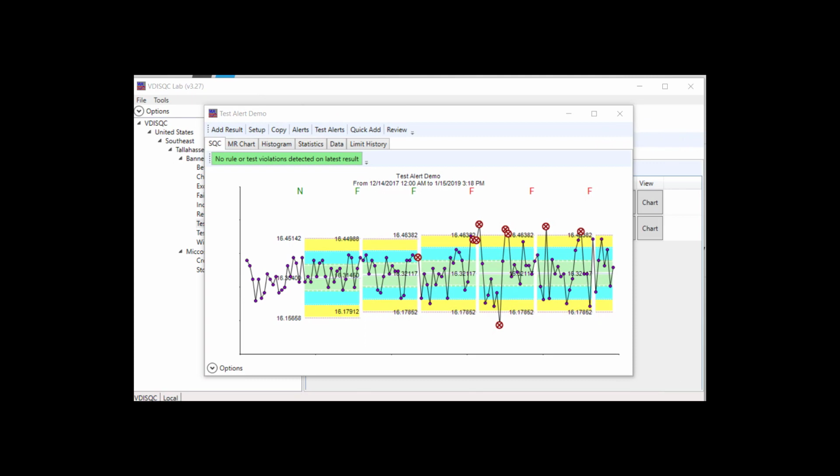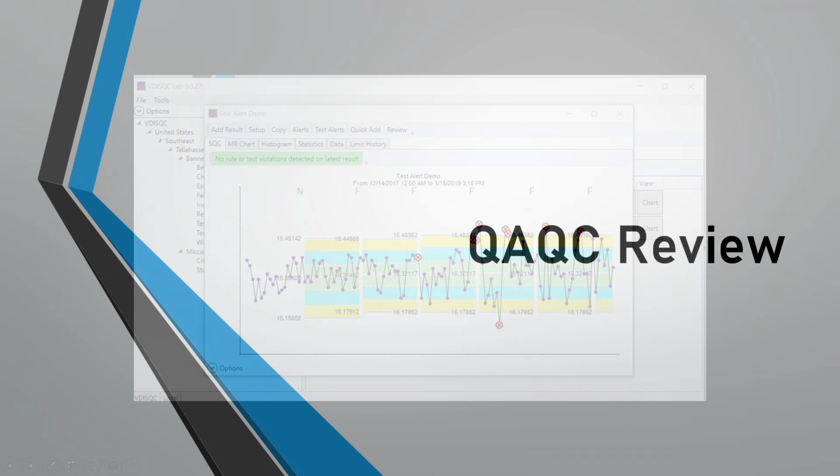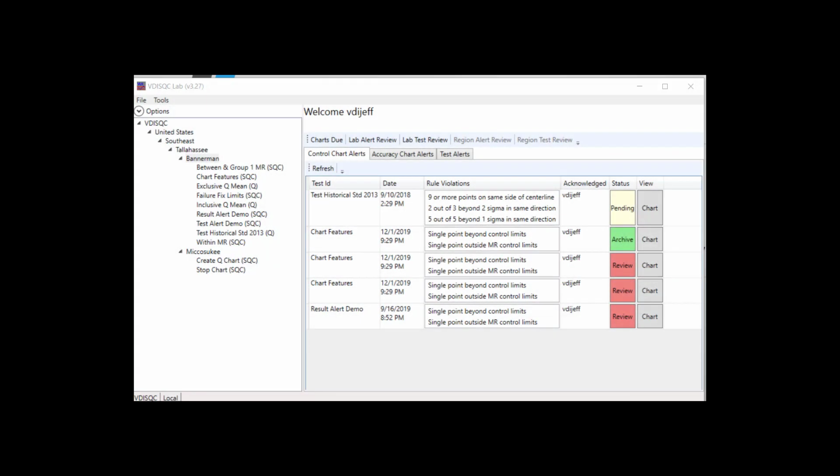Once the alert has been acknowledged, an email notification will be sent to the lab manager, QAQC, as well as any additional emails on file for the lab and chart. If the QAQC review is required, the alert will move into the QAQC review process.